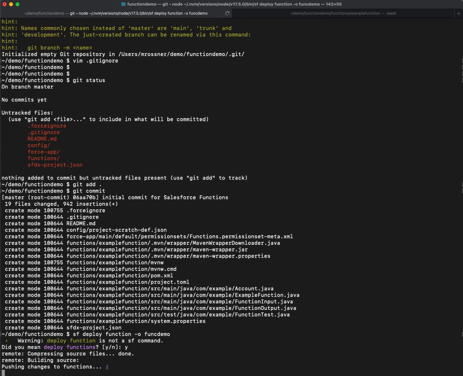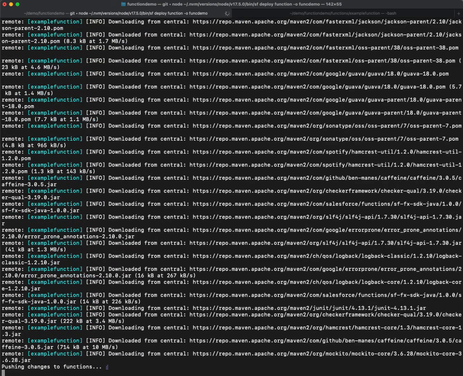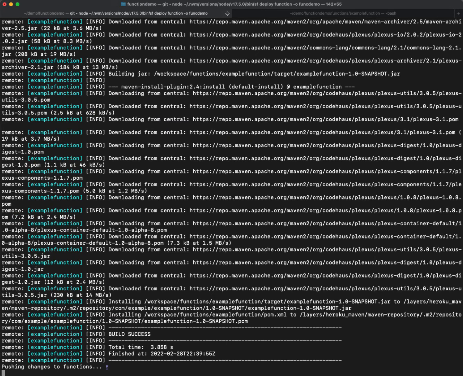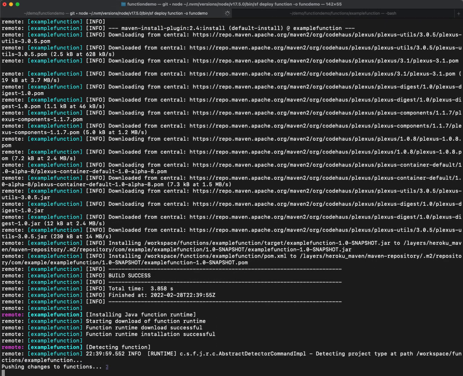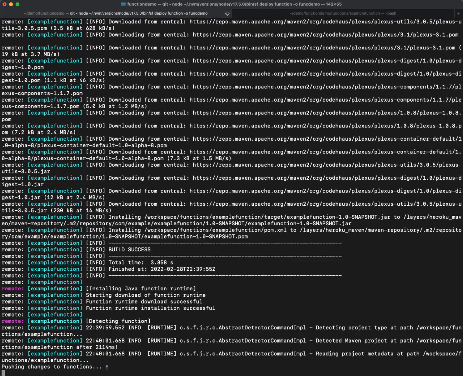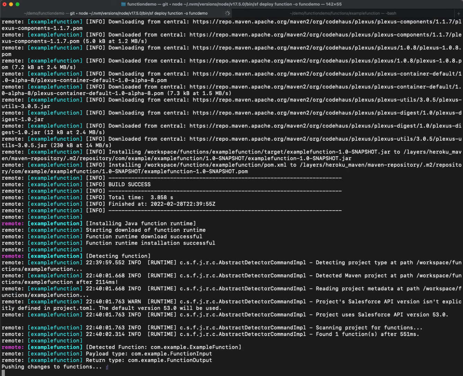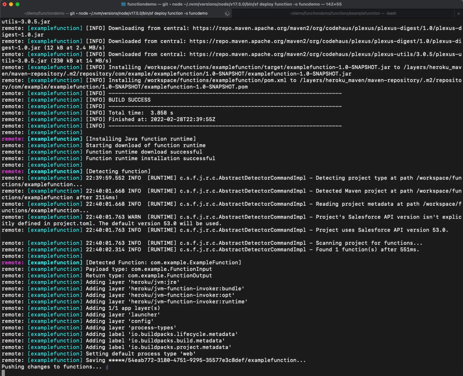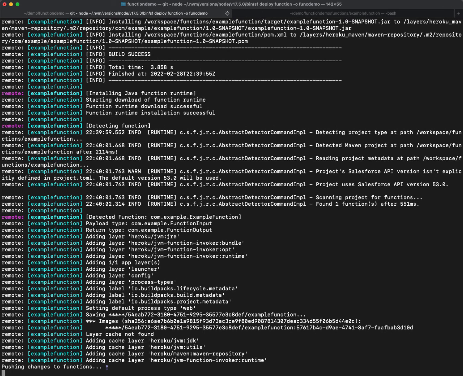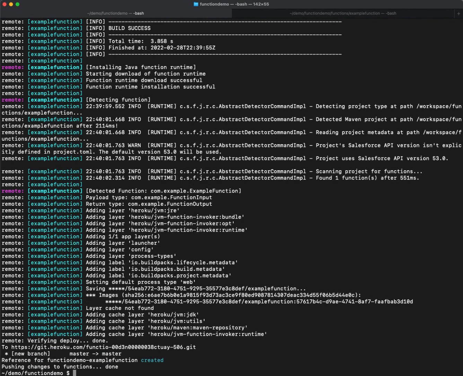So yeah, actually this output you're seeing is standard Git output. So it's actually pushing to a Git repository on Heroku. Now the output you're seeing here would look very familiar to what we saw when we ran as a container, because it's actually doing the exact same thing, just now it's doing it on a remote server. Okay, so now it's done. Our function is now deployed to Salesforce.